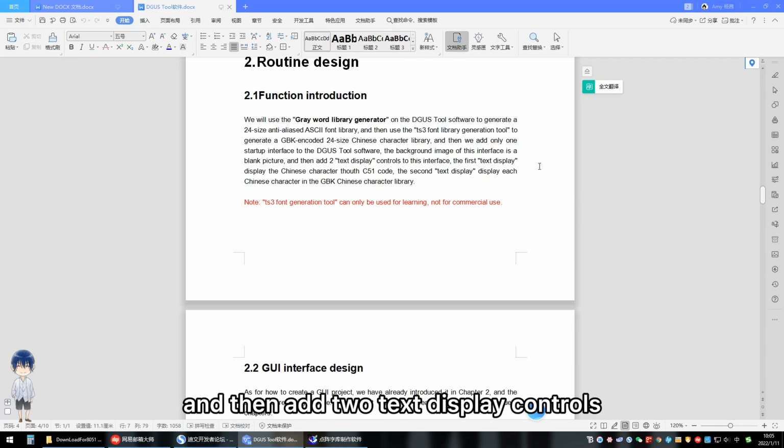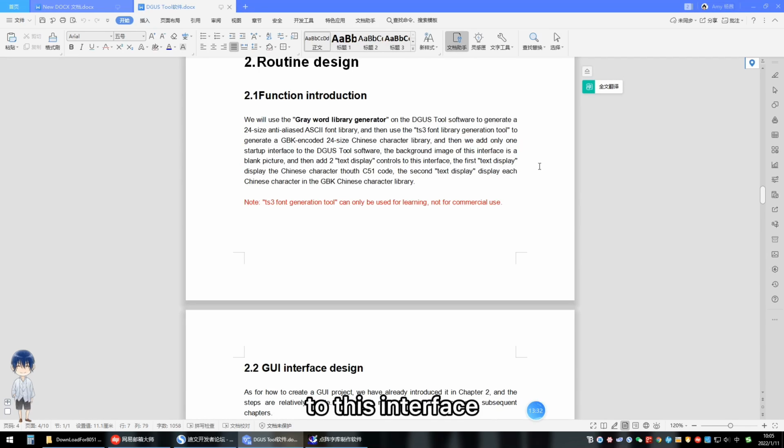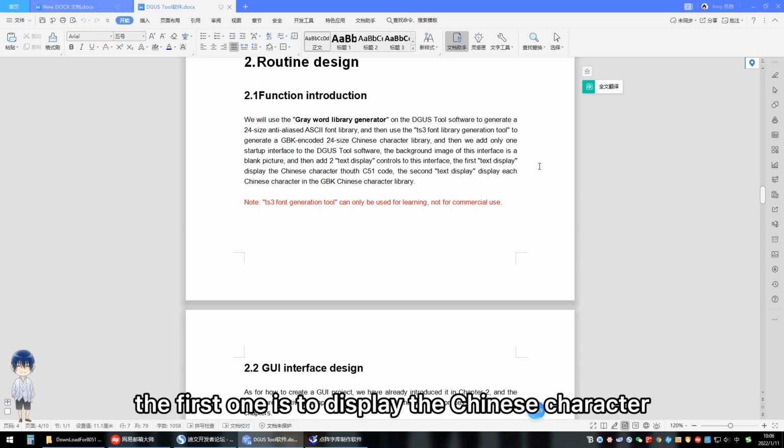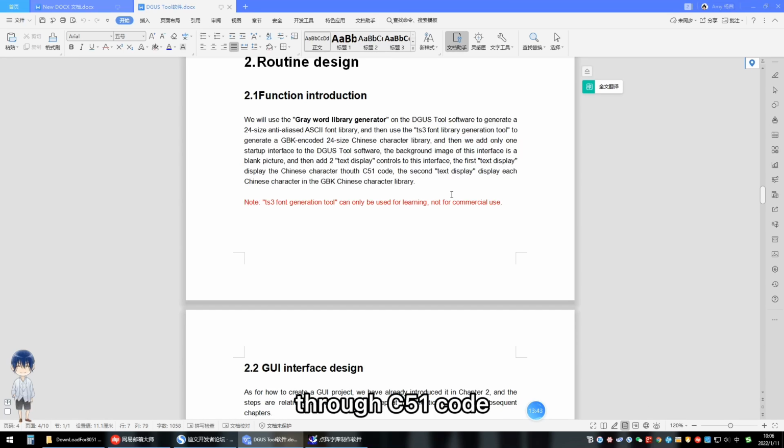And then add two text display controls to this interface. The first one is to display the Chinese character through C51 code, and the second is to display each Chinese character in the GPK Chinese character library.